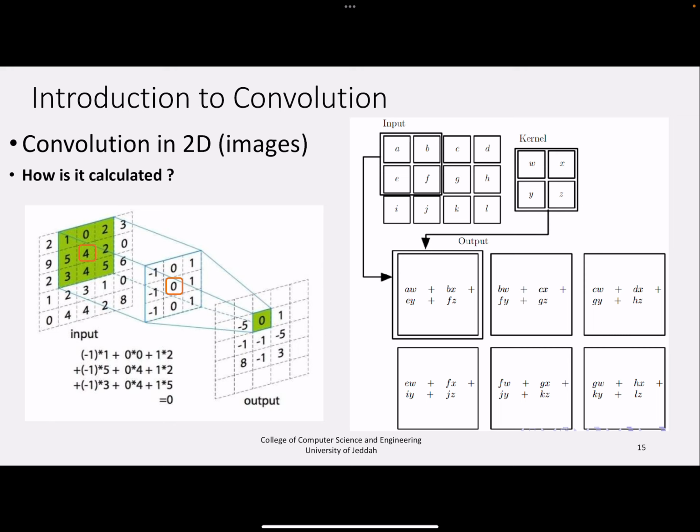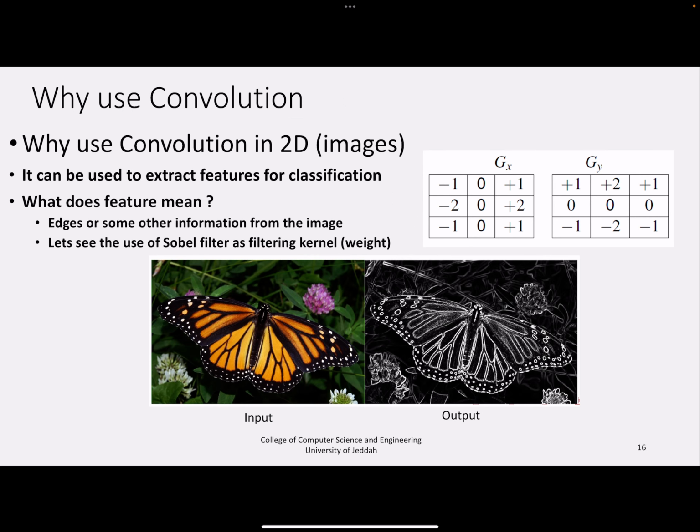Now, depending on the values in the filter that you have, you can accomplish different tasks. So, for example, you can use an edge detection filter, something that looks like this. You have negative values in one column, 0 values in the middle column, and positive values in the right column. And this is a filter that will help you detect vertical edges. And then we have another filter over here for horizontal edges, so horizontal lines.